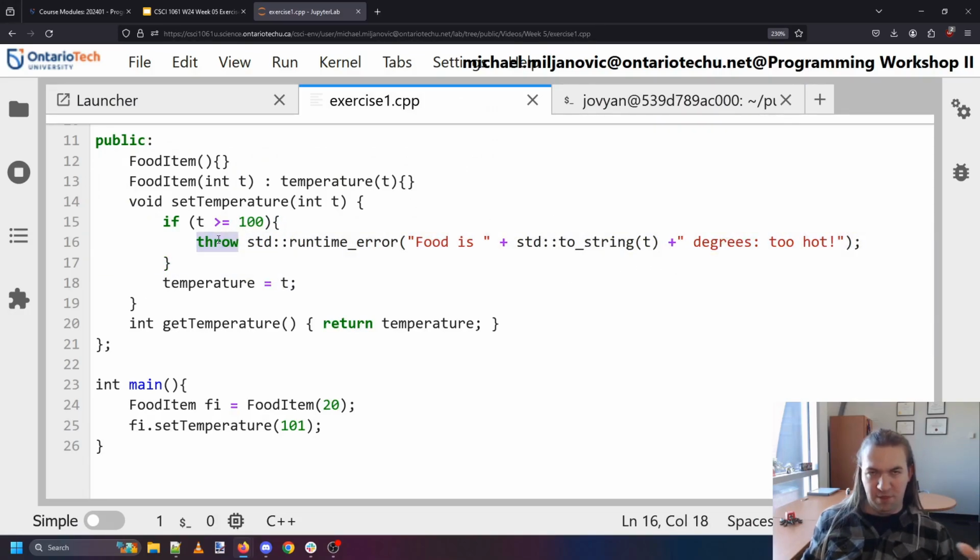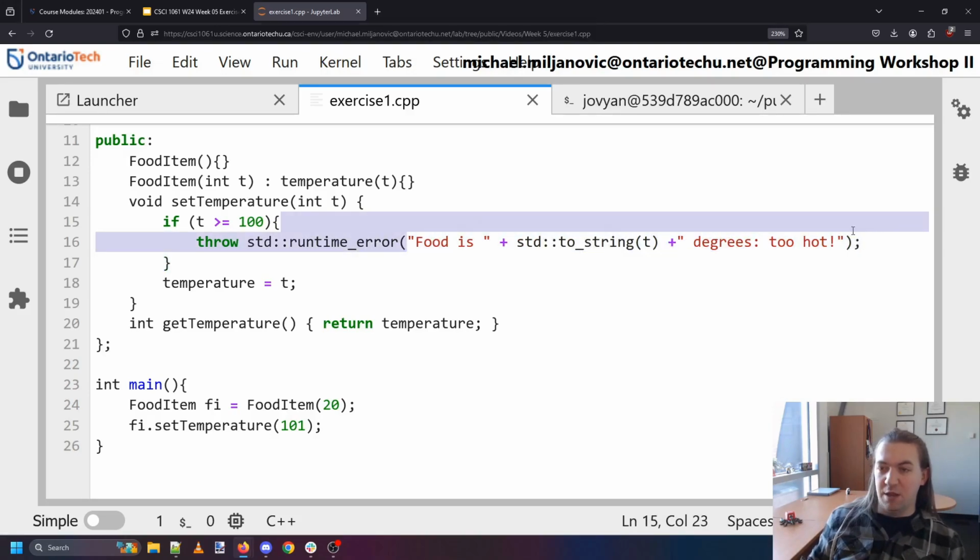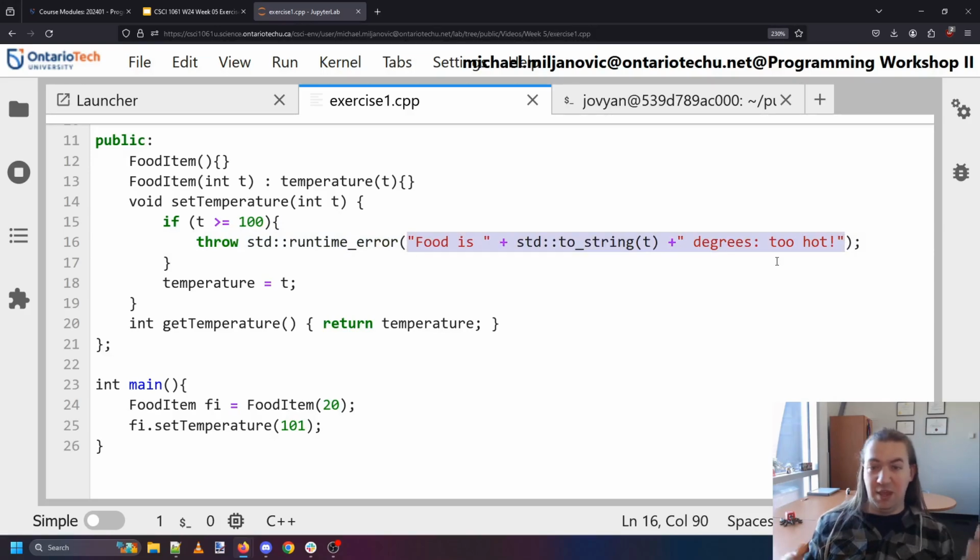Throw is a keyword. This means to basically terminate, not necessarily the entire program, but at least exit what you're doing right now because something went wrong. What went wrong? I've labeled it as a runtime error. So this means while the program was running, something went wrong. What is the thing that went wrong? Well, I can construct any string that's going to explain the problem here.